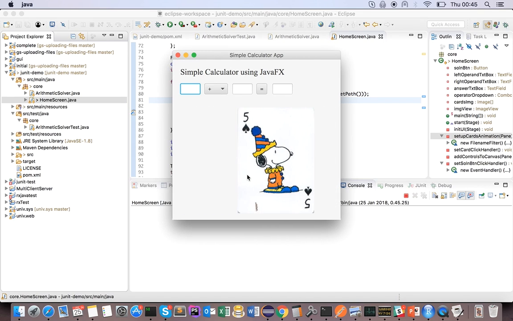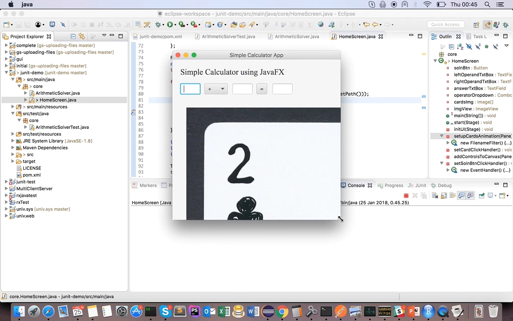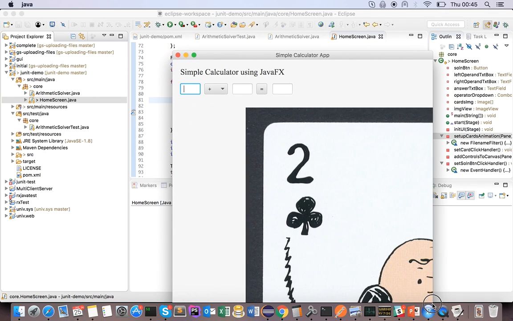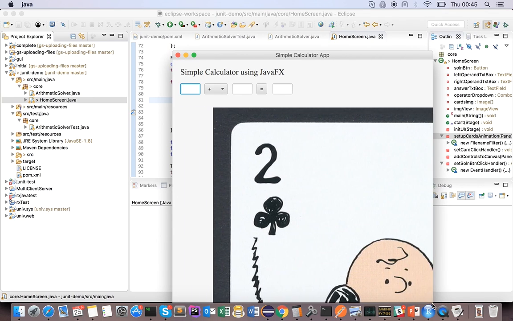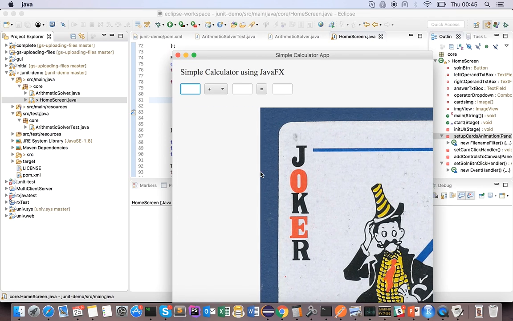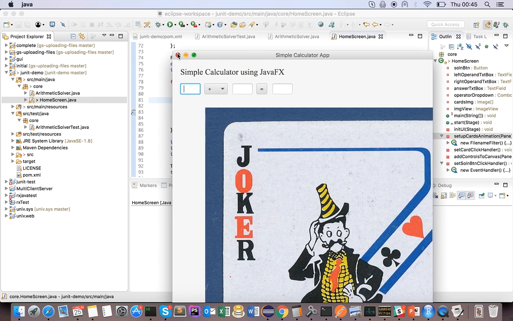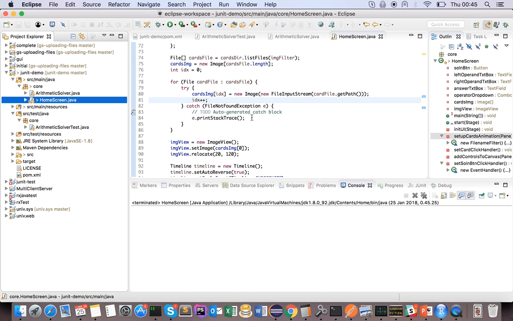Yes. Now we have an image that's outside the bounds of our scene. And now it's back. Okay, so we have to fix that. Let's see what we can do for the image view.